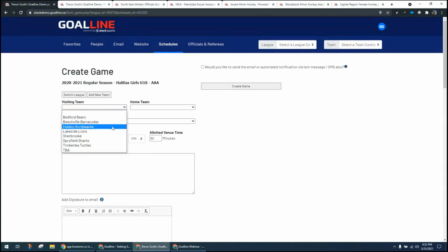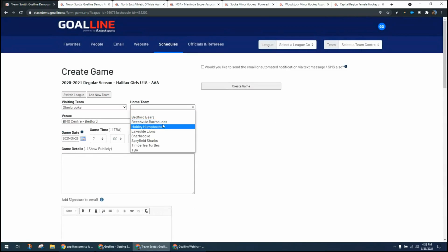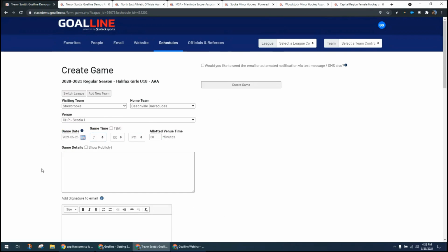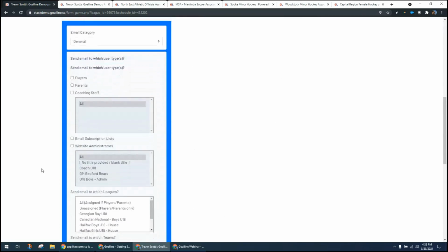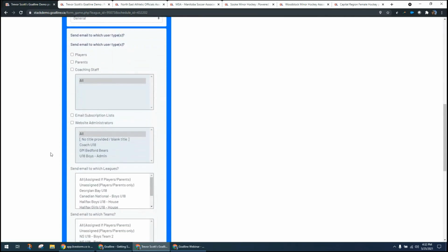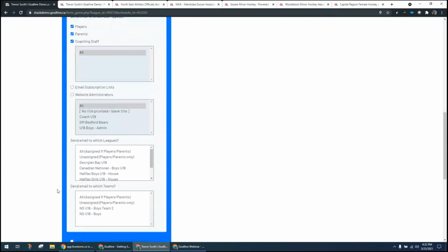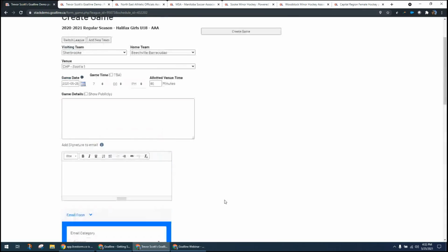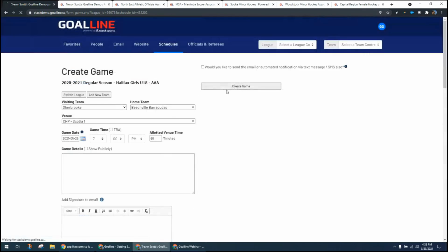And now it's going to show me the teams I can pick from. So here's the Sherbrooke team that we just created a few minutes ago, and they're going to play against the Barracudas, and they're going to play at Cole Harbour Place, Scotia 1 tonight at 7 o'clock. You can add all kinds of details, and as you create games or practices, you have these options of automatically emailing out the information to players, parents, coaches, anybody else who needs to be informed. And when you create your game, where's that create game button? When you create your game, it's going to automatically be added to the schedule.